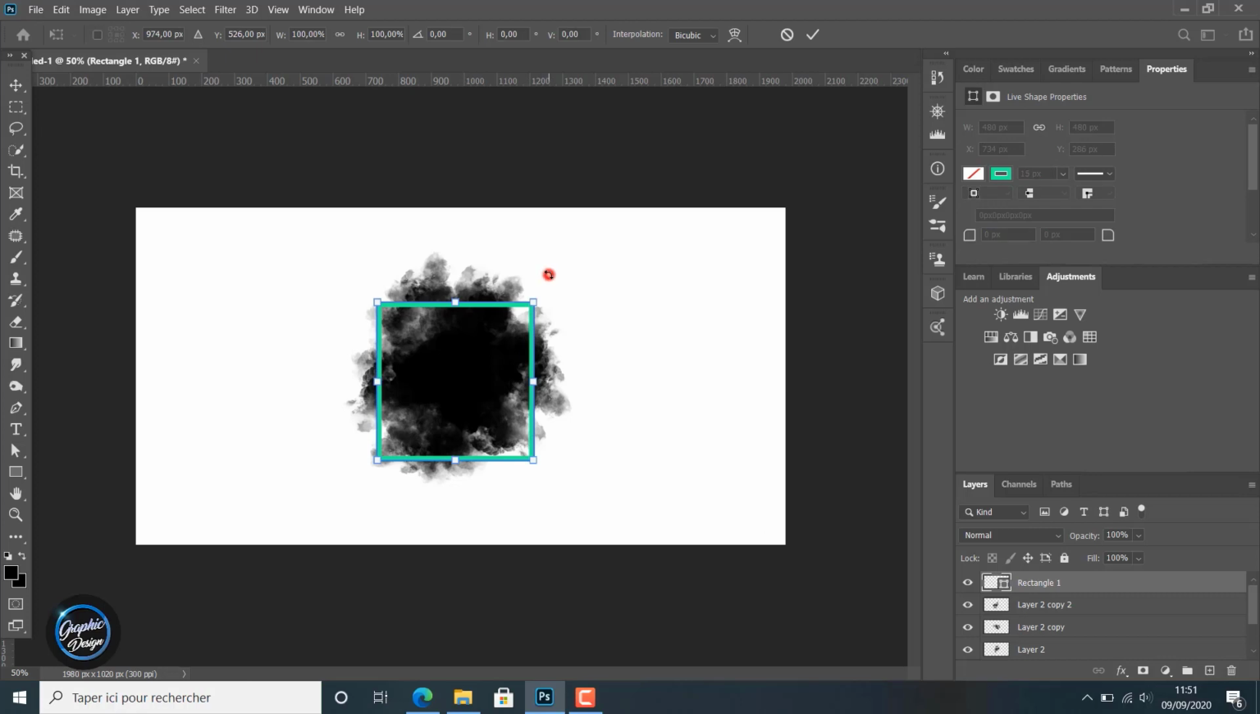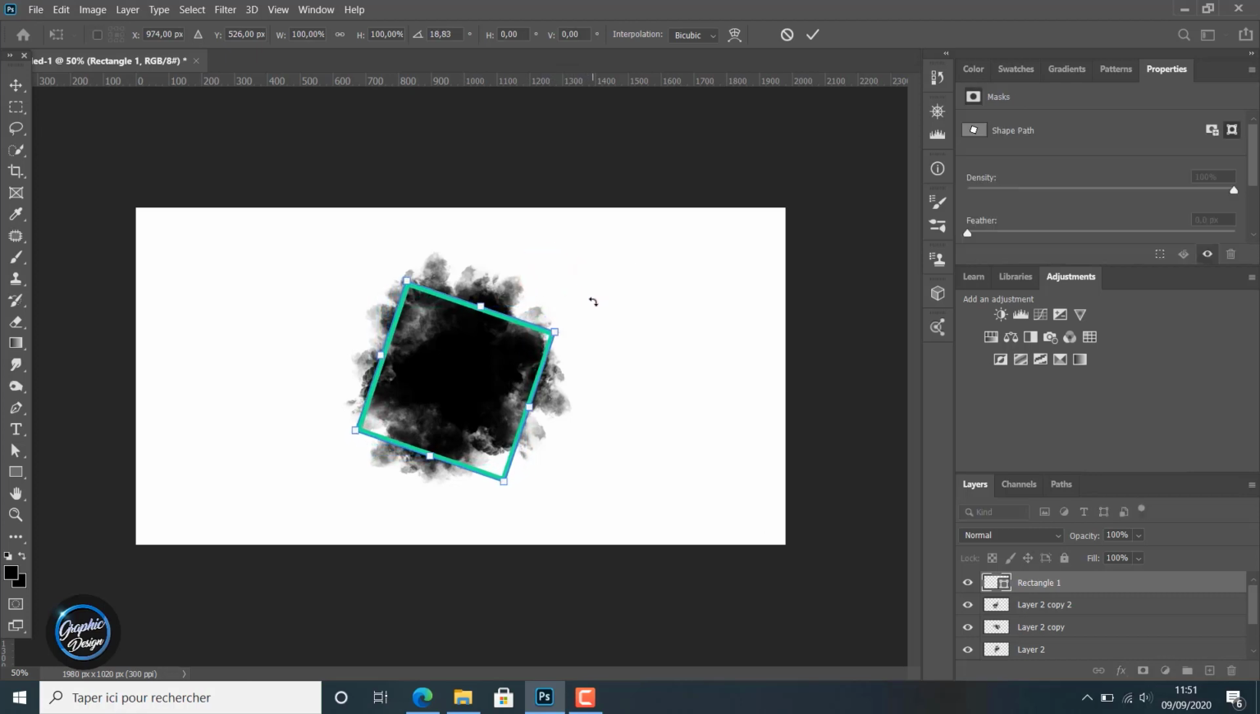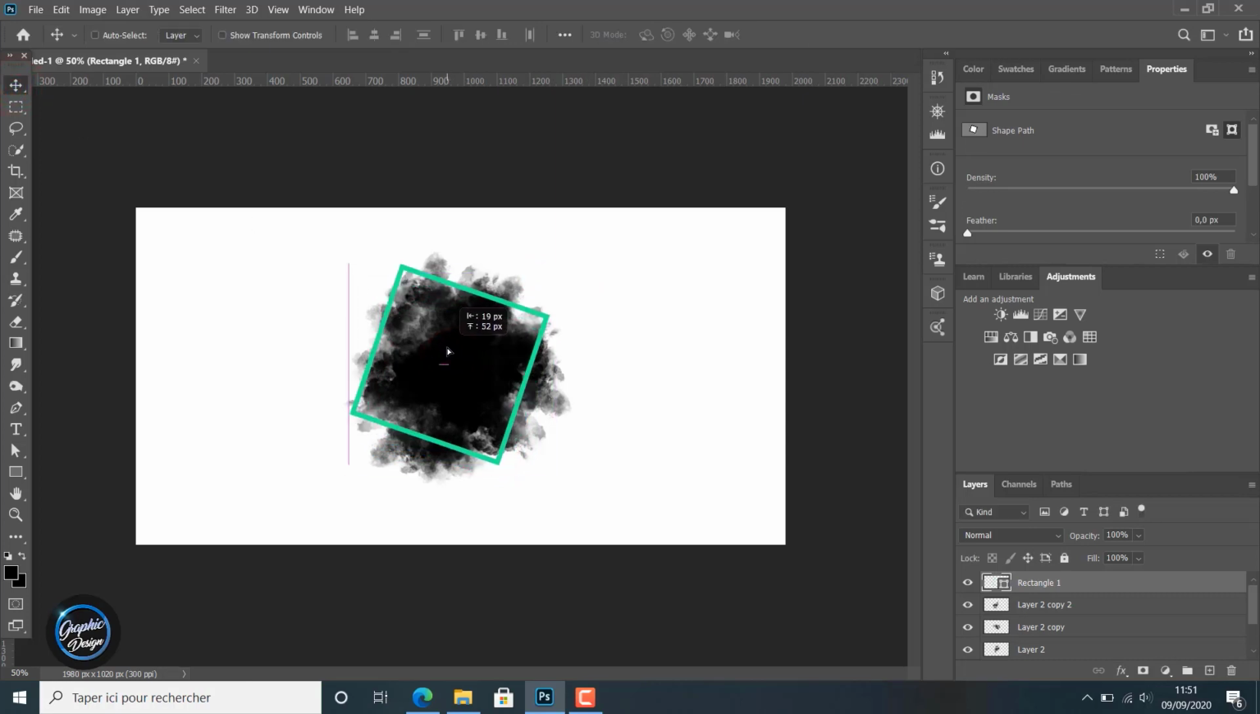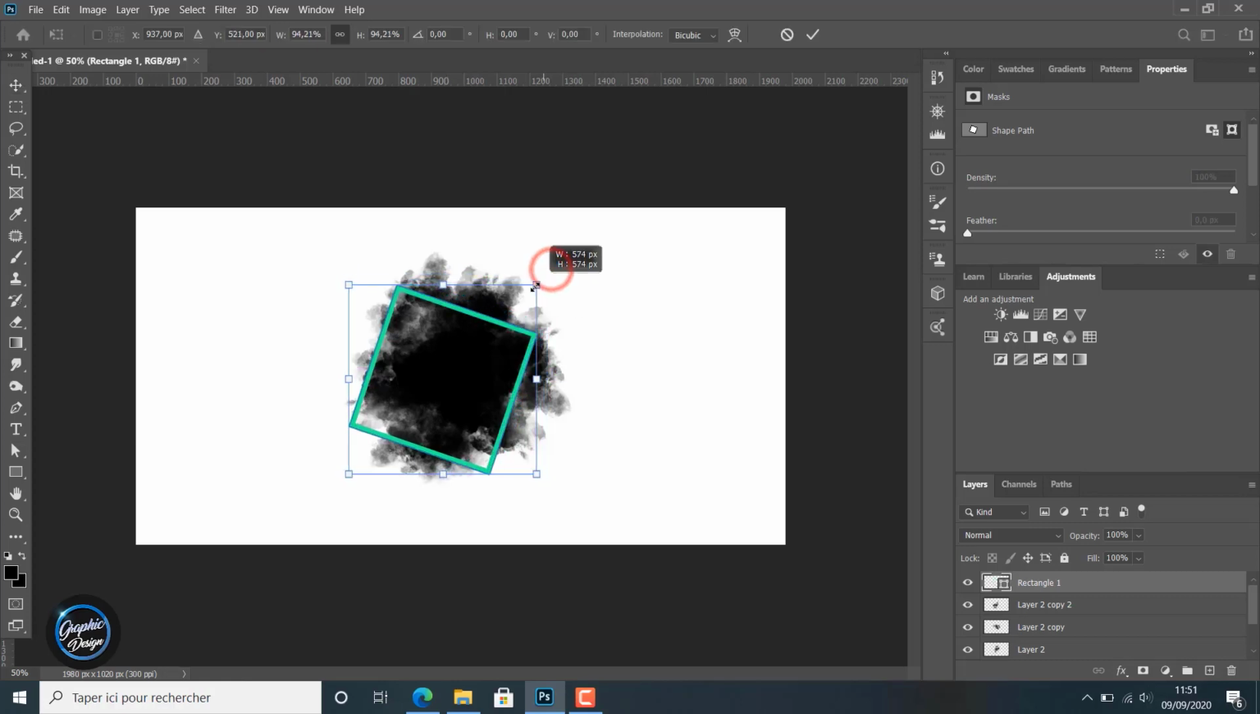That's fine. I rotate the rectangle with the free transform using Ctrl T from the keyboard, and using the Move tool I place my rectangle at the center of the smoke. I make it a little smaller and I rotate it to the left, like you can notice here.